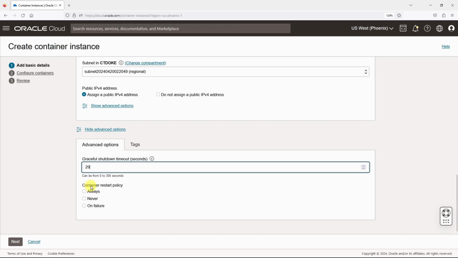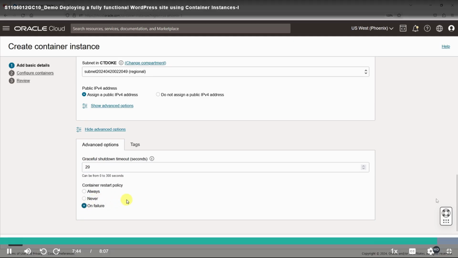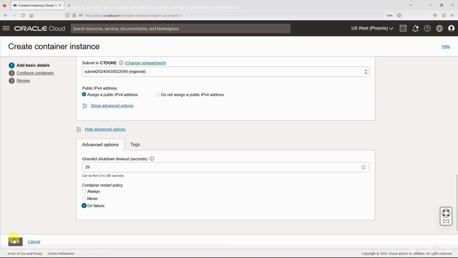You can also set a container restart policy to automatically restart containers that exit or terminate, or base the restart policy on the exit status of the container. For example, if I select On Failure, so whenever my container fails in the container instance, it will try to restart the containers. I will now click on Next.